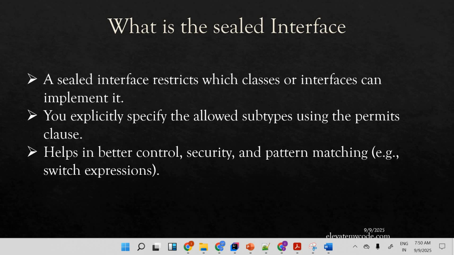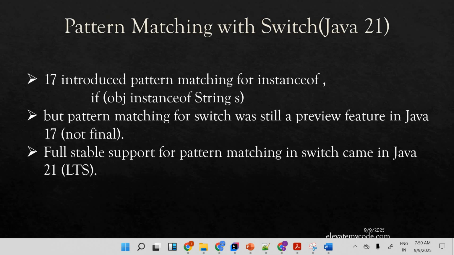That also I will let you know what pattern matching is and how we can implement it. So better control, security, and pattern matching are the main purpose of a sealed interface. Okay, next, what is pattern matching in switch from Java 20 onward?